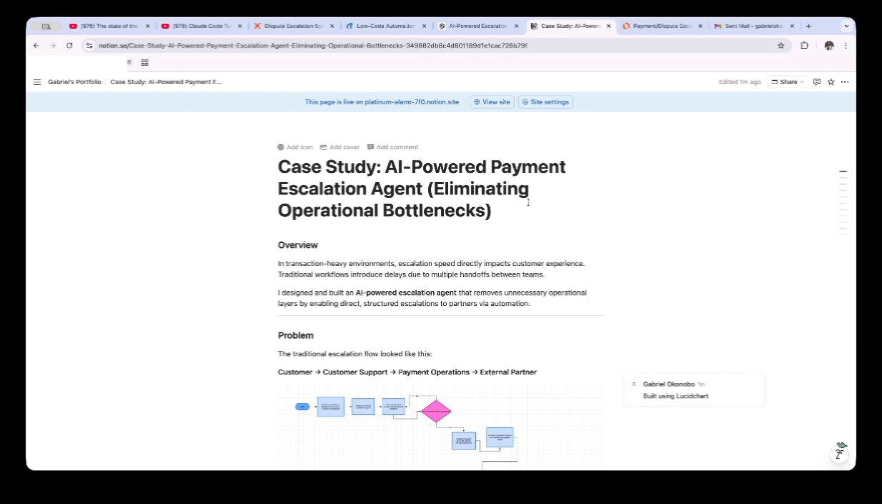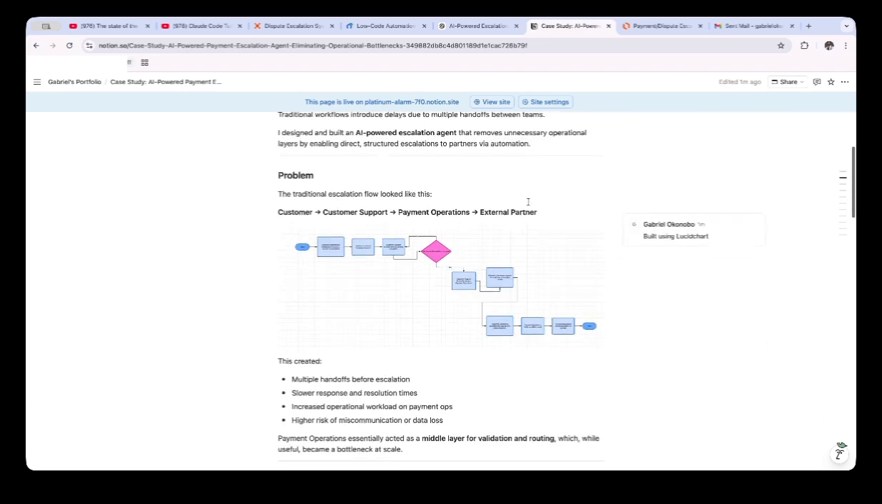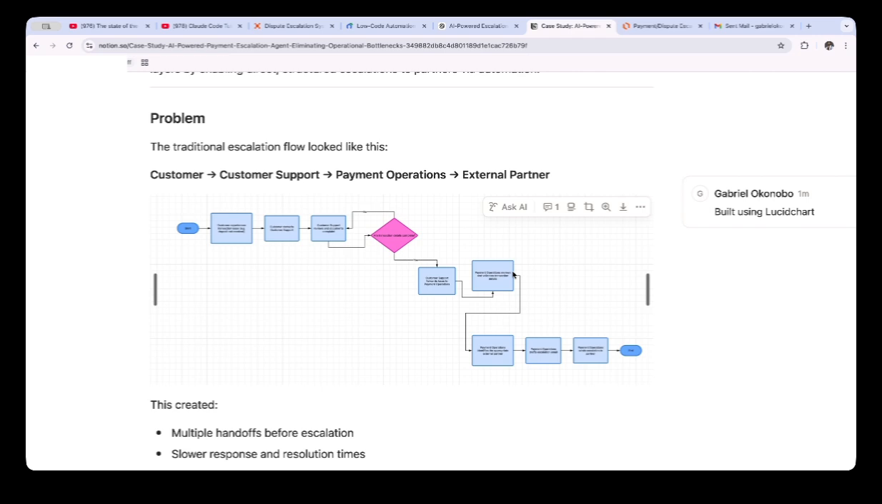So, most payment escalation systems aren't actually slow because of the tools, they're slow because of the process itself. Typically, when a customer has a payment issue, the flow looks like this. Basically, the customer reaches out, raises a complaint with the customer support team. The customer support team receives this complaint, validates that everything that is needed for the escalation is present, and then they go ahead to make an escalation to the payment operations team.